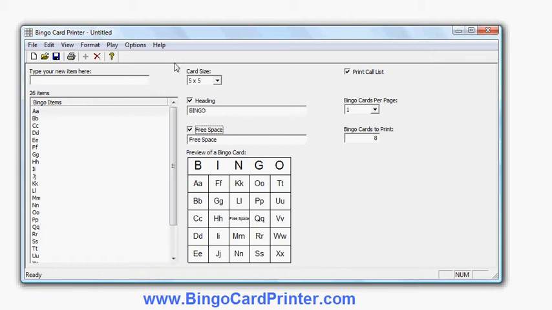Now I can also add my own items, delete items, which isn't really applicable in the case of an alphabet bingo card, but in the case of other types of bingo card that might be useful. I can choose whether to print a call list or not. That's basically a list of the items that can appear on the bingo card in a random order, so that the teacher or the person acting as a bingo caller can just read items out from that sheet rather than having to pull items out of a hat or something like that. It's a very useful facility.